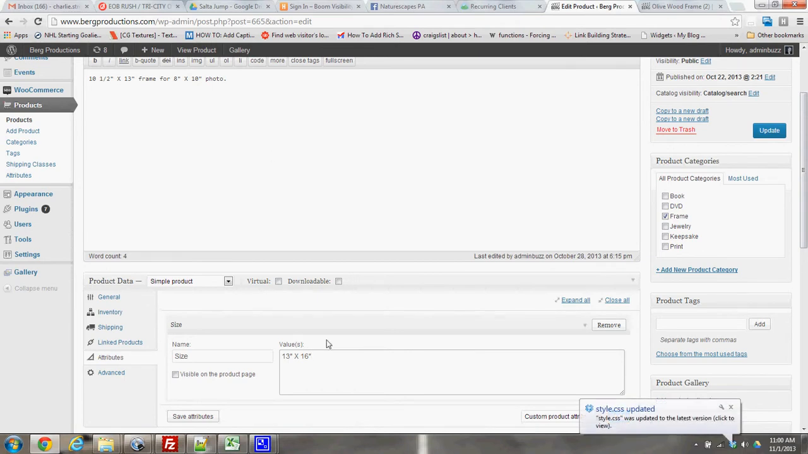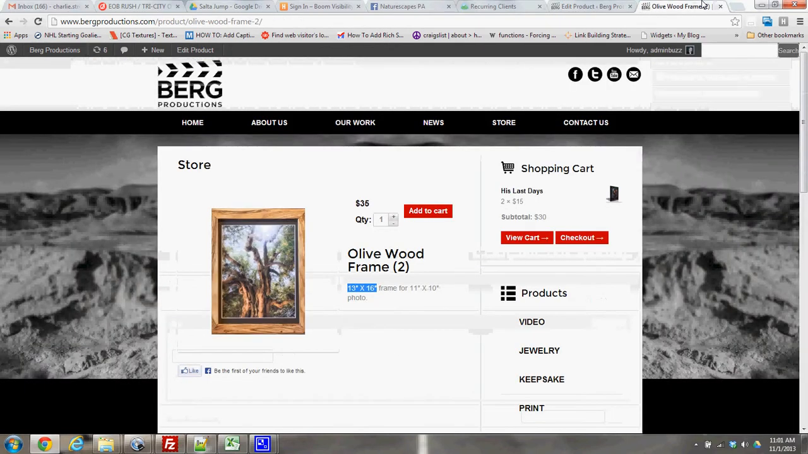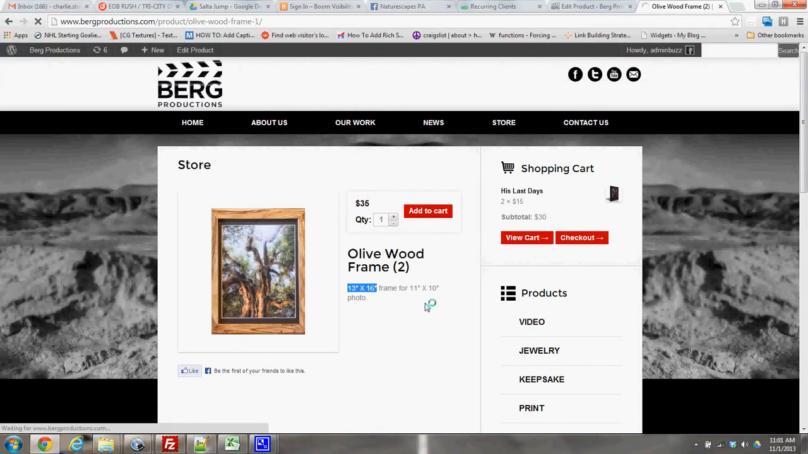And then let me just clear this out for a sec. It says enter some text attributes by pipe separating values. So once I have my first value in here, I'm going to use the pipe, which is above the backslash. And I want to put in my second value, which is on product number 1. So this is 10.5 by 13 is my first attribute.